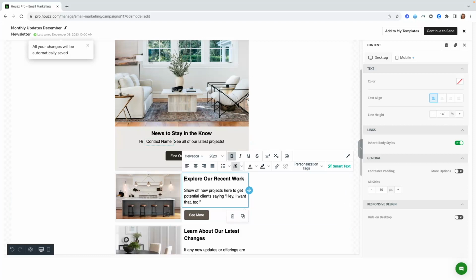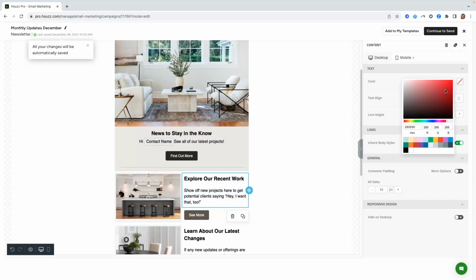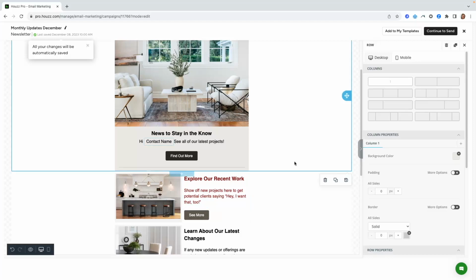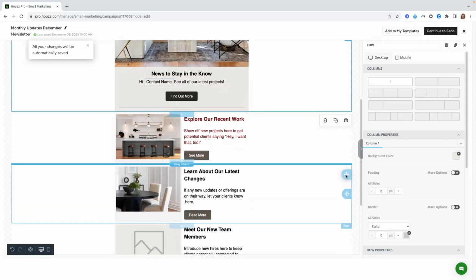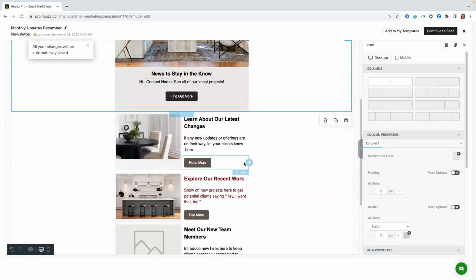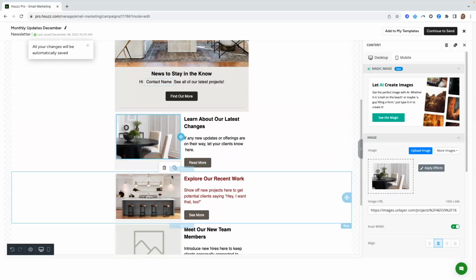You can format here, change the color or the size. And you'll see in this right-hand column here as well, multiple ways that you can customize what's being shown. So you can change the color of the text here. You can drag and drop if you want to switch places with those. Again, update the imagery.